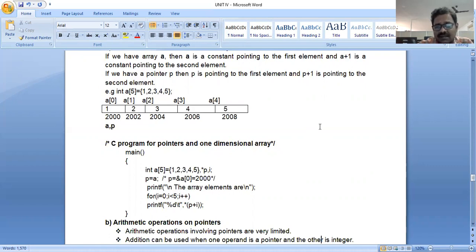P plus i. See here, first one. What is the P value now? 2000. 2000 plus 0 means 2000. Star 2000 means the value at 2000. At i equal to 0, we are substituting 0 here. *(P + 0). What is the P value here? 2000. 2000 plus 0, star 2000. So the address is 2000, and star 2000 means the value at 2000.